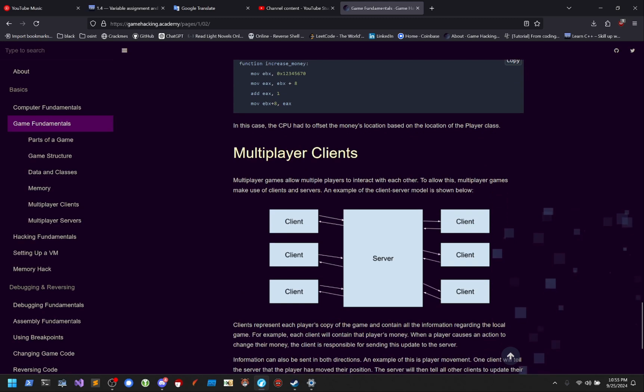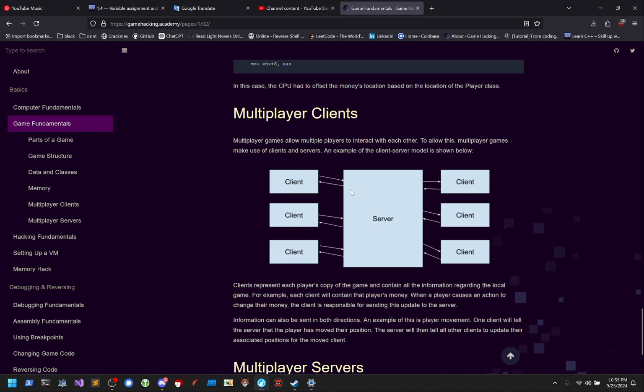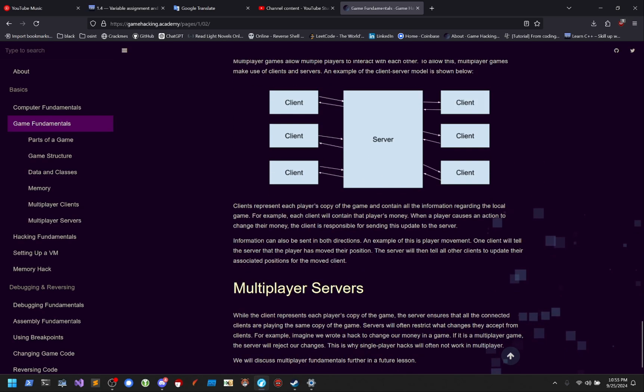Multiplayer games allow multiple players to interact with each other. To allow this, multiplayer games make use of clients and servers. An example of the client-server model is shown below, with players going in and out connecting to the server.